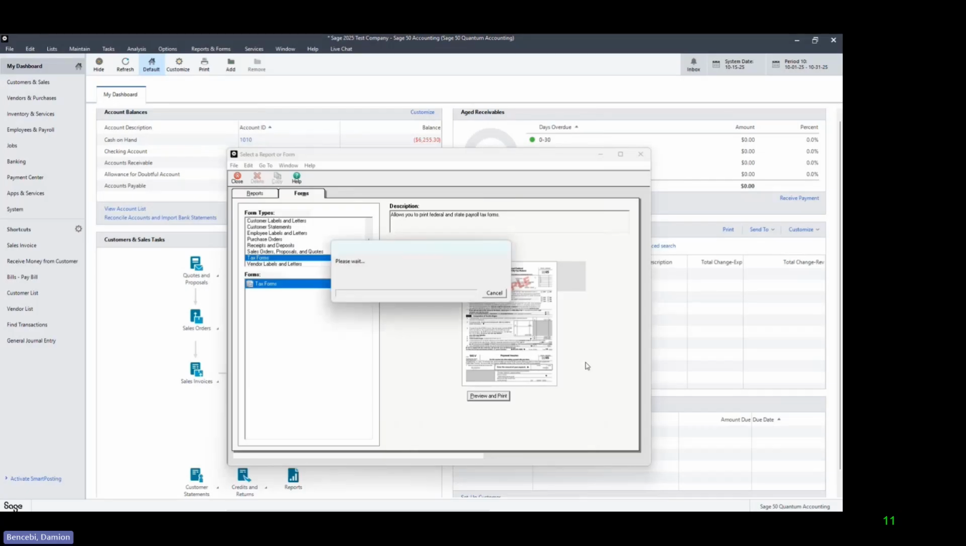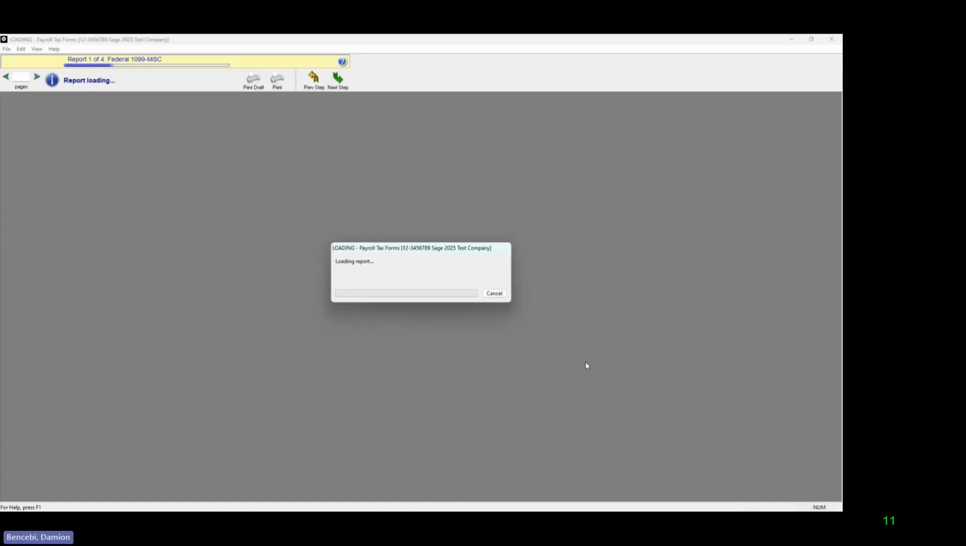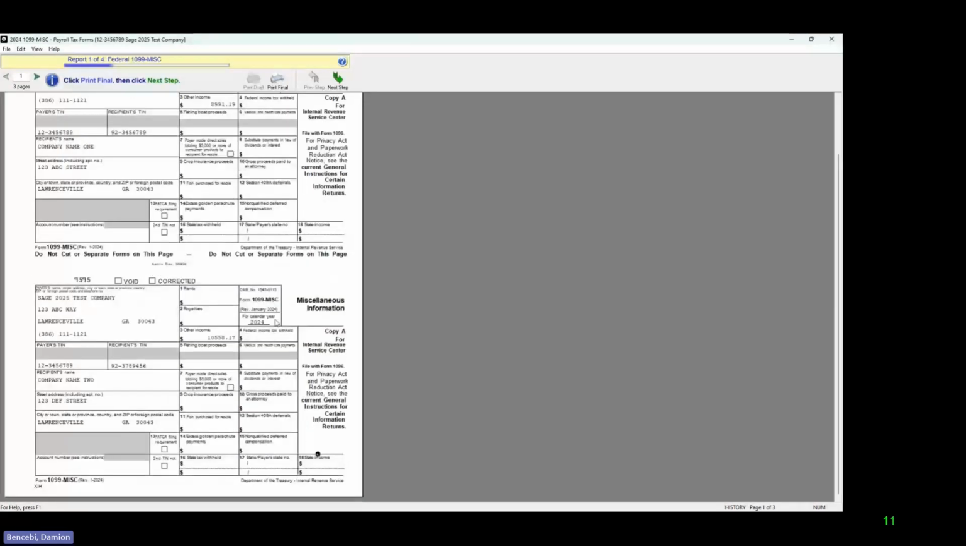And after a moment, we're going to receive our first form, which looks like it's going to be the federal 1099 miscellaneous. So similar to the other forms, you can scroll through, make sure and verify all the information is correct. You can cycle through the pages here in the upper left-hand corner, with the arrow buttons here. And once you've verified all the information is correct, you can click next step.